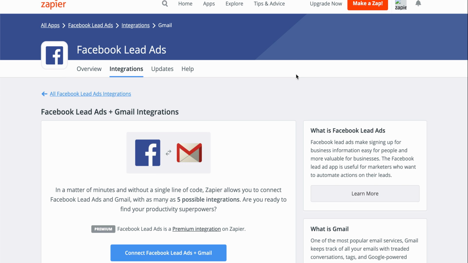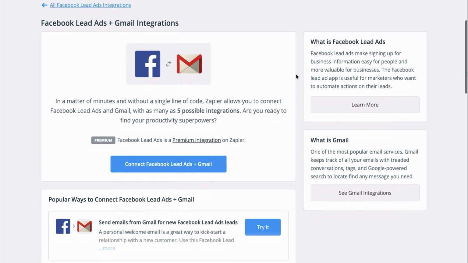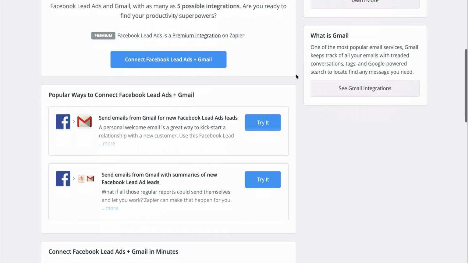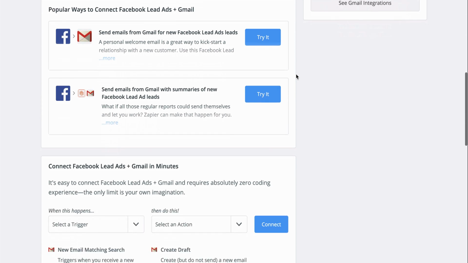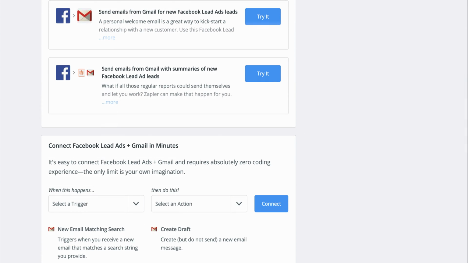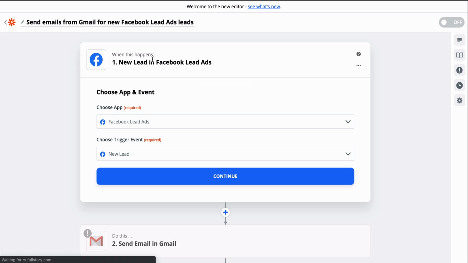If you haven't heard of Zapier yet, it's a tool that automates your tedious manual work so you can handle the tasks that actually require your brain power. And Zapier is going to help me send my Facebook leads an email through Gmail with a Zap, an automated workflow. First, I'll connect my Facebook account.